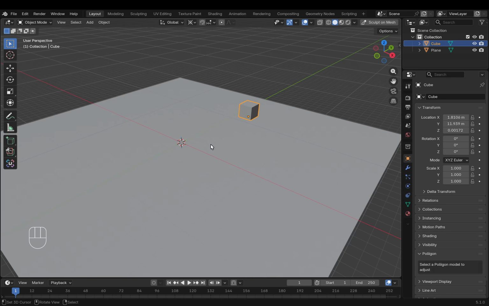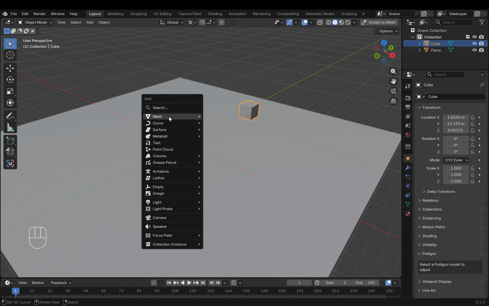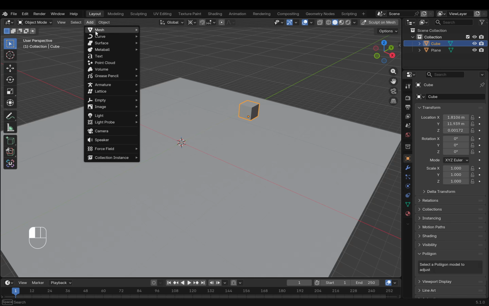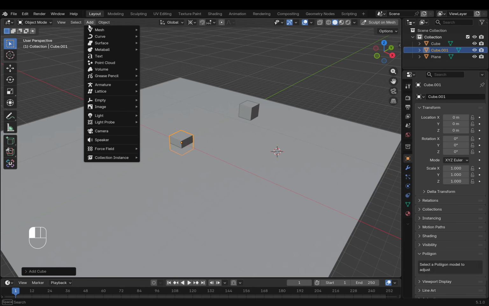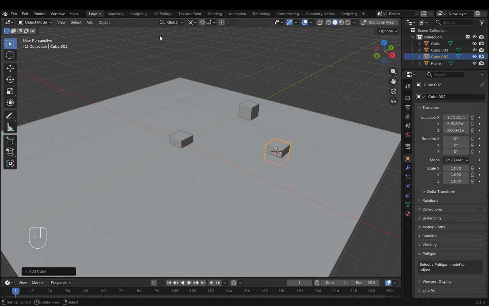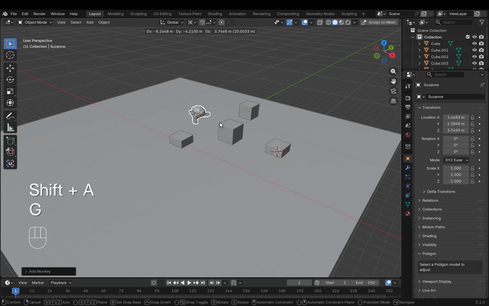Also, the 3D cursor is where things spawn, if you will, or where you create and add objects. So if you go over to Add, Mesh, and then a cube, yay, cubes, it will add that cube wherever that 3D cursor is. Or you can just hit Shift A, and that will add stuff as well, mind you. How about a monkey head?